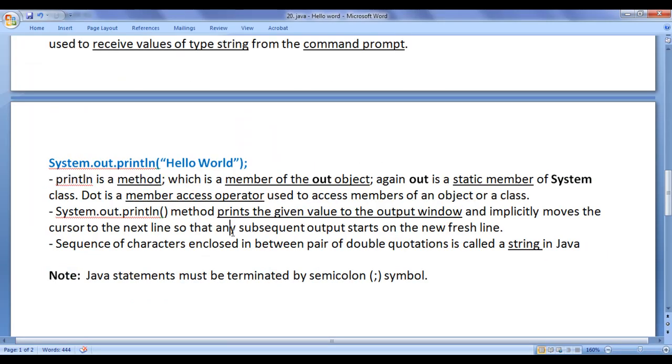println is a method. As I told you, in Java, a name followed by a pair of parentheses indicates a method. println is a method, which is a member of the out object. To access println, we use the dot operator or the member access operator. We write out.println. out is again a static member of the system class. To access the out member, we take help of the dot operator or the member access operator.